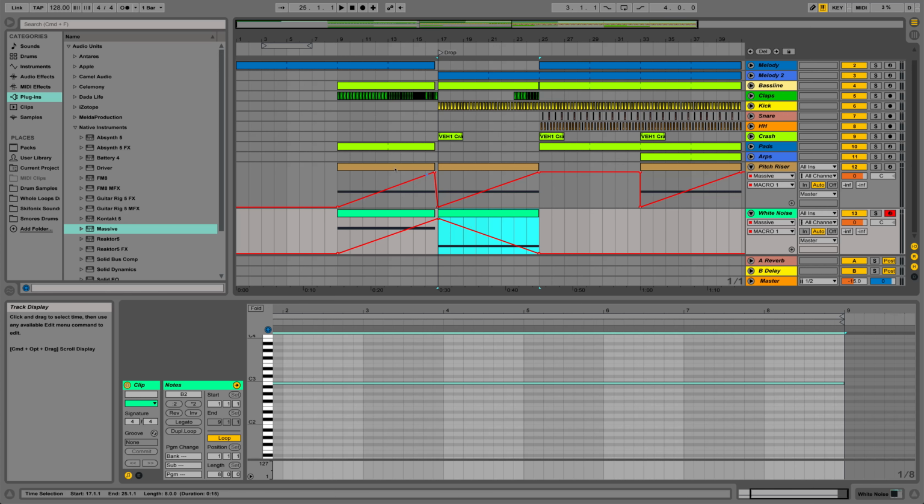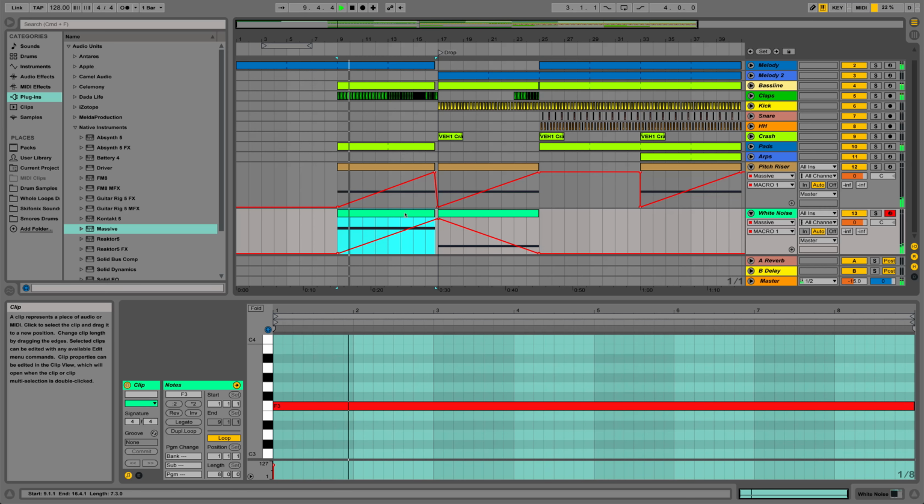So let's just have a listen to this effect again. Listen to these 16 bars here and see how it sounds with the white noise coming back down. So that actually works quite well.